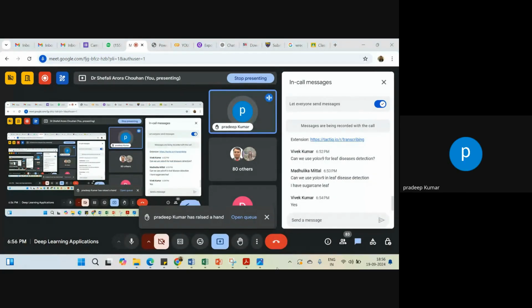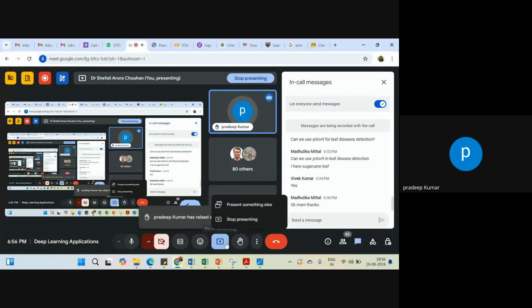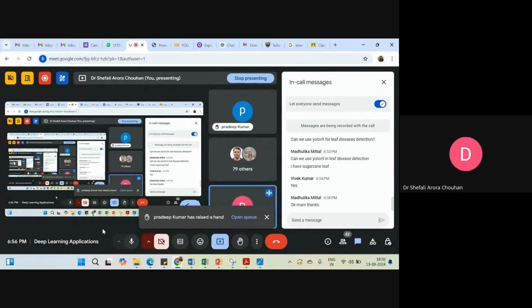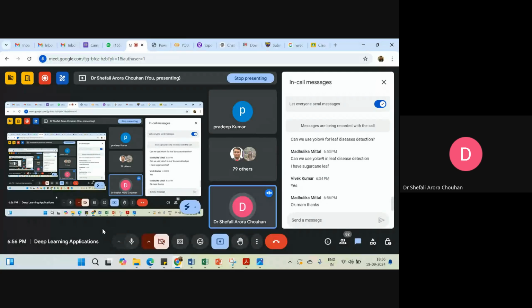Ma'am, first thing, I want to collect my own data set. So what is the procedure? How can we annotate once I find the images for that? Yes, that is something we are going to discuss in the practical part, how you can do it. And I will tell you a very nice interface and an easy way of annotating and labeling.